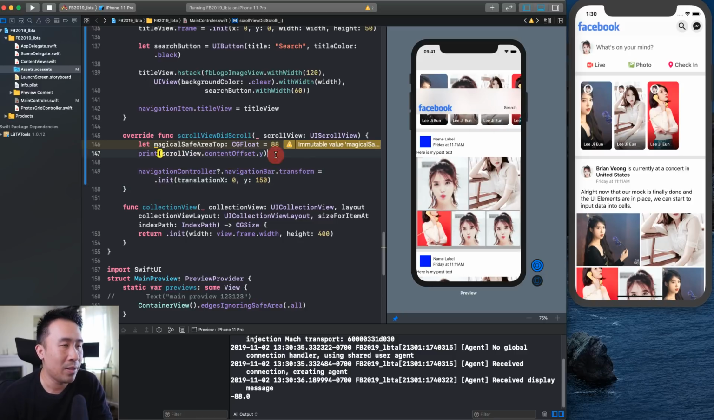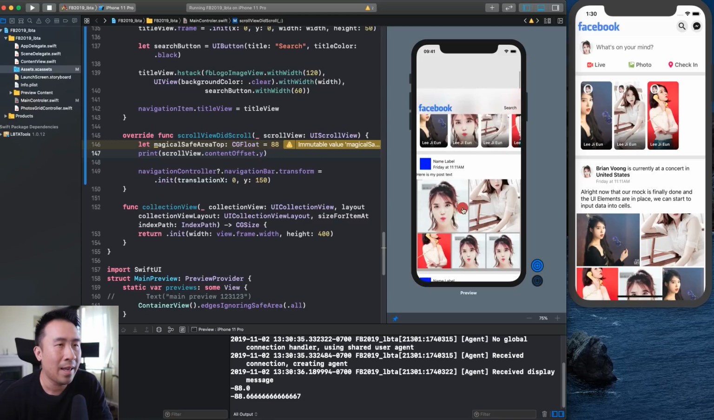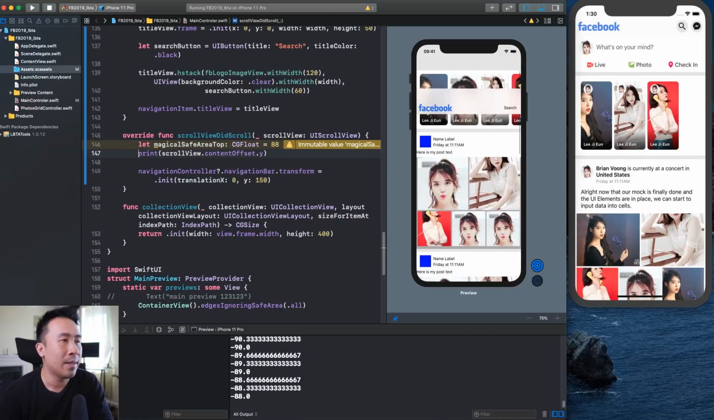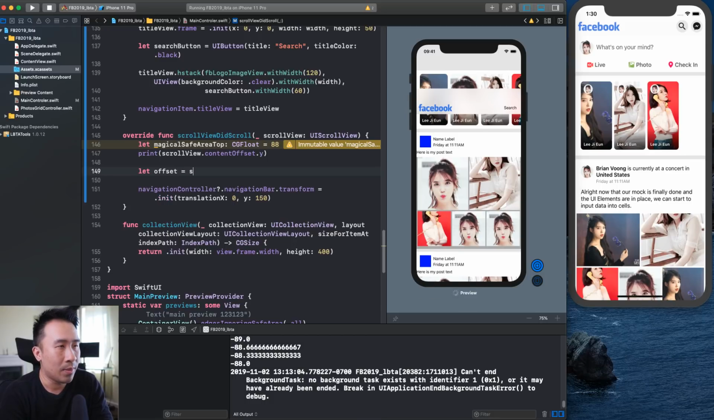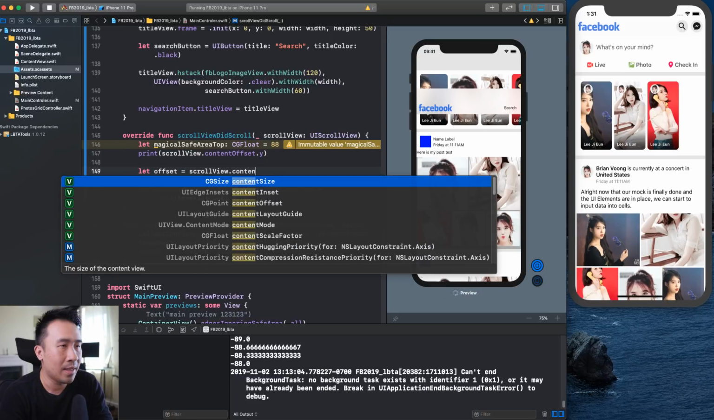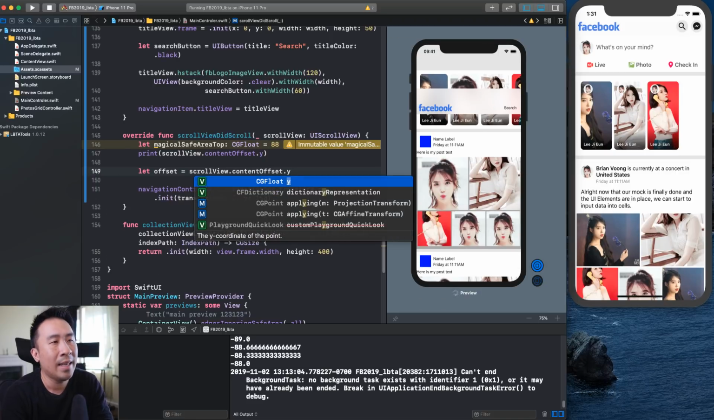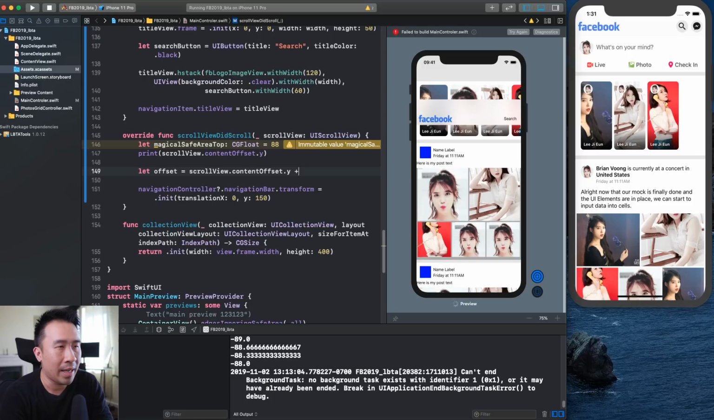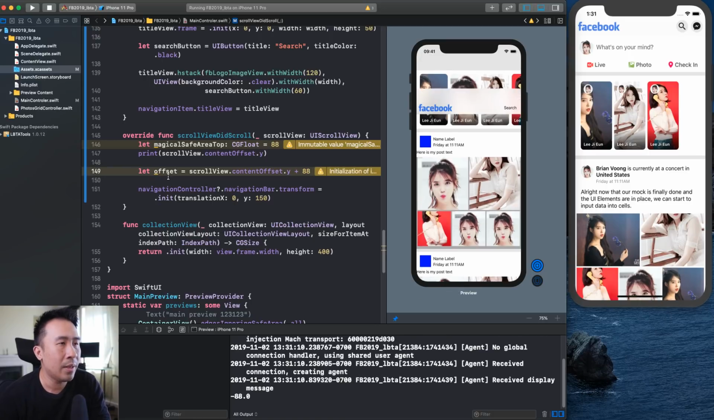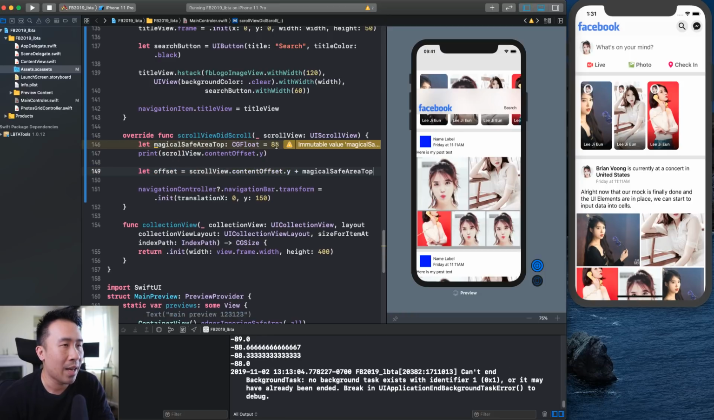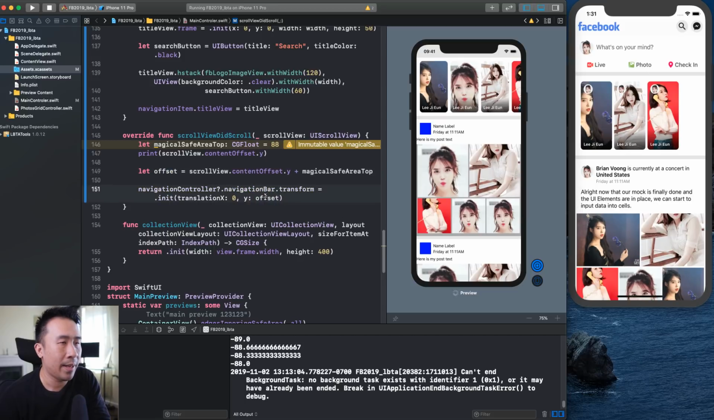And the final thing that you have to do here is to use a little bit of math to calculate the correct offset for this entire navigation bar as you're scrolling up and down. So I'm going to capture some kind of value called offset, and I'm going to use this right here, scroll view dot content offset dot y, and that's a negative value of 88. So let me add a value of 88 to it. And so finally, I'm going to use the offset here. So the magical safe area offset is 88. Let me use the offset right here.